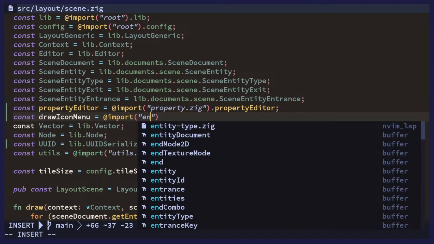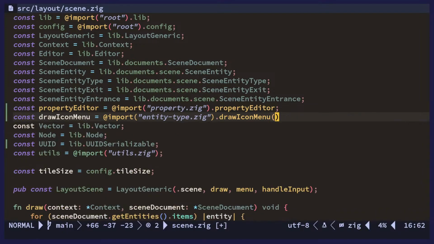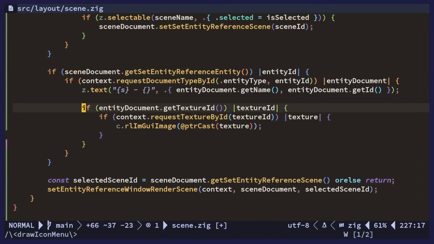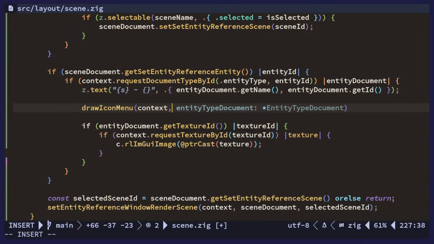This is the entity type. So the idea is that, well, the problem is that the way I'm drawing it right now, this texture is like the whole sprite sheet. So I don't wanna draw the whole sprite sheet. I just want to draw the. Oh yeah, now we can just say that. Oh, entity type document. Sorry.